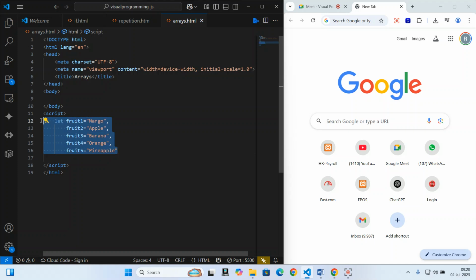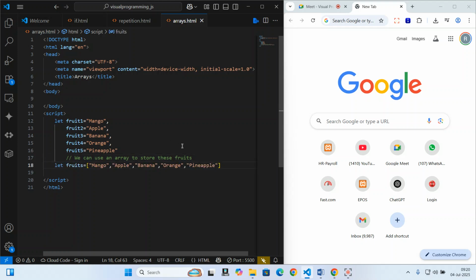Now, to avoid this kind of thing, we can use an array instead. So how we define an array is something like this. There are two ways of defining arrays. You can define an array as let, then you define the name of your array. Of course, it's a variable and it will take all the other conditions that we said that a variable should have.